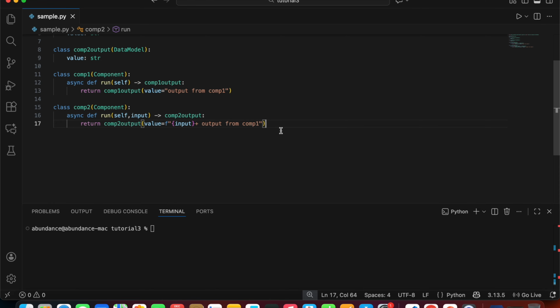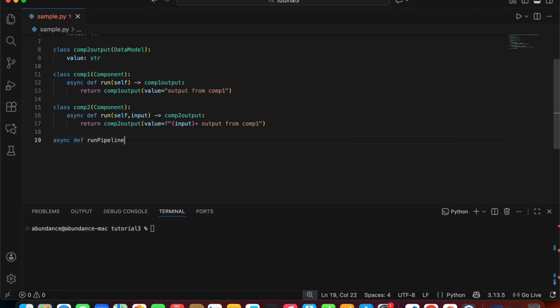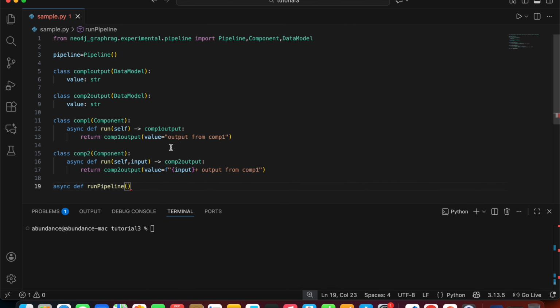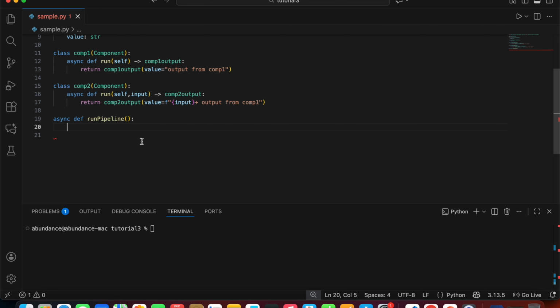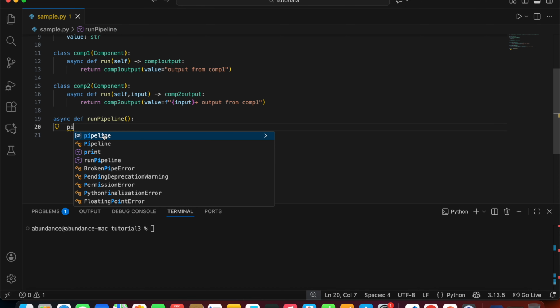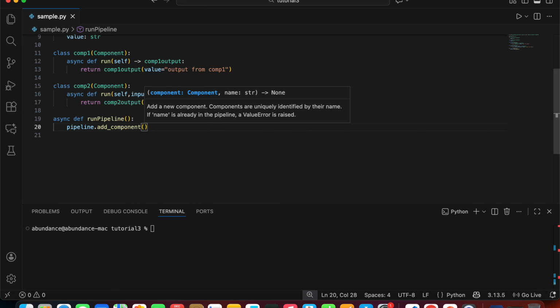Right, now the next thing is we have to actually work on the main function. So I just create something like async def run pipeline. This is nothing to do with knowledge graph writing, but just to give you guys some sort of understanding, I'm doing it. Okay, and here what exactly we are going to do, we'll write pipeline dot add component. Okay, what will be the component?